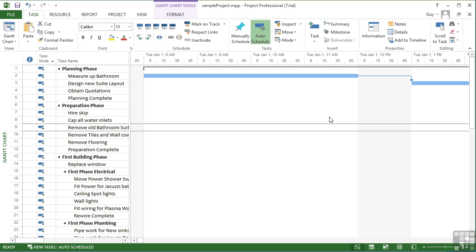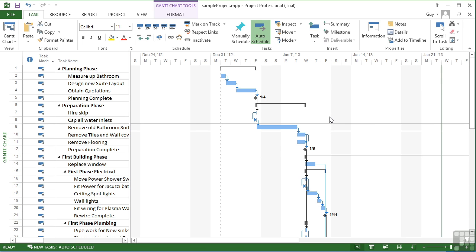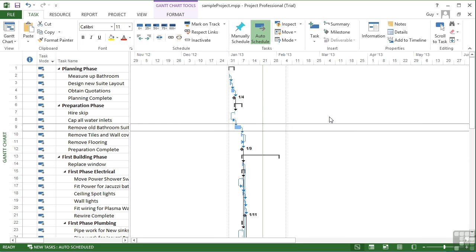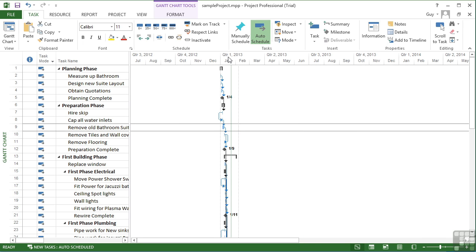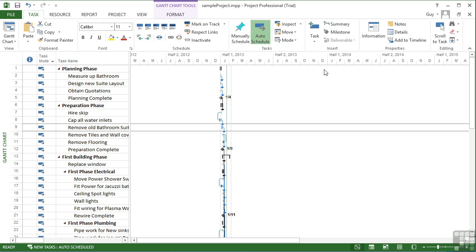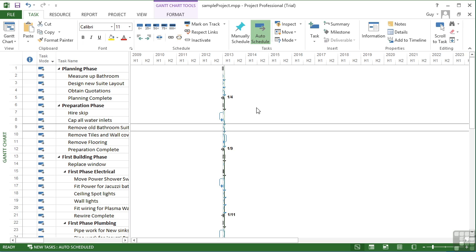Now if I control and zoom the other way, I get back to my week view, but I can zoom right out the other way. And you can see I can now see quarters, quarter one 2013, quarter two 2013. And I can even come down to half years. So there's the first half and there's the second half of this year. And out again, it becomes H1 and H2. And that's effectively as far away as I can zoom. So very useful for long-term projects. Town planning is one example.